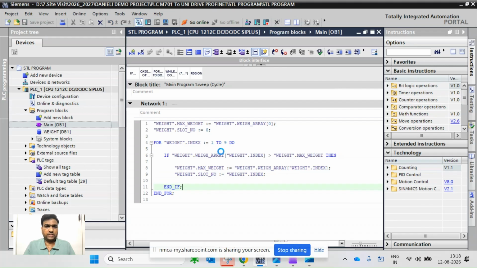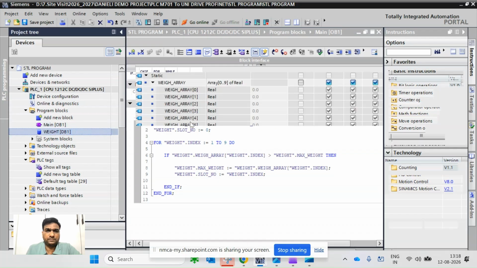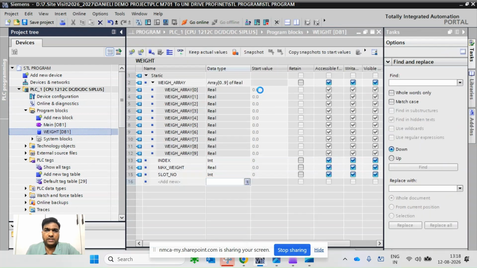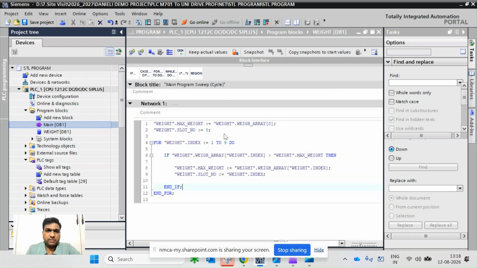So our program is completed. How it will be executed, I will explain. No error means the program is okay, so you can check in your simulation mode. What is the initial condition? The weight and maximum weight: whatever the weight value is in zero, meaning the first column, whatever the value in this column, it will be transferred here.